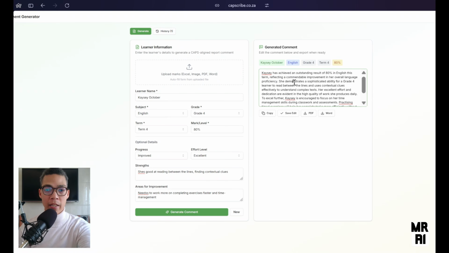So if you want to refine the comment, you can just go ahead and edit it manually within the platform, or you can just copy it by clicking on this button and pasting it into Word, and then make your final changes, and then copy it back into the report card section where you write your comments. And then, as simple as that, we have a report comment.